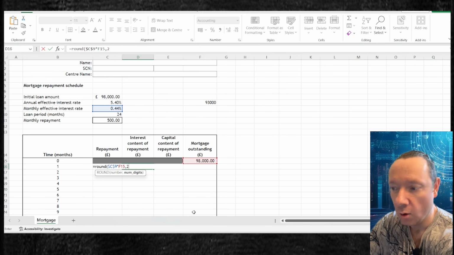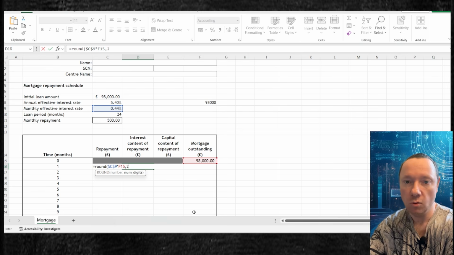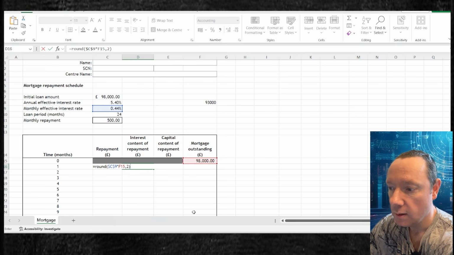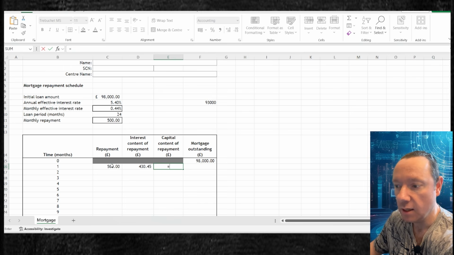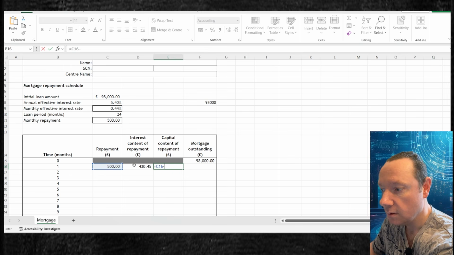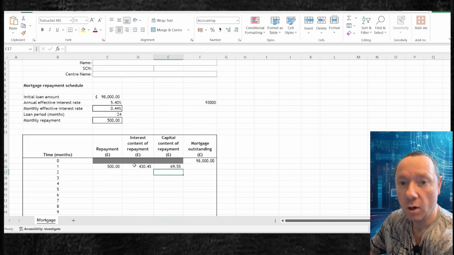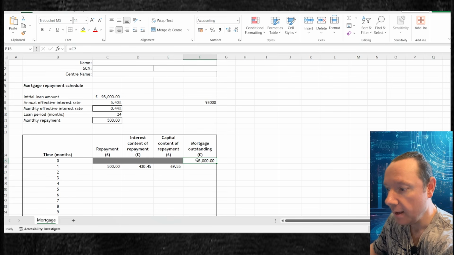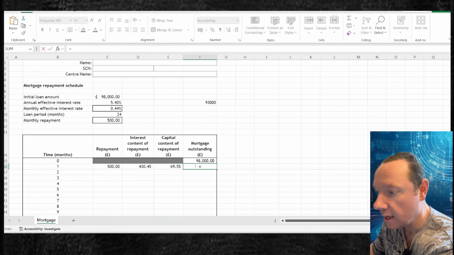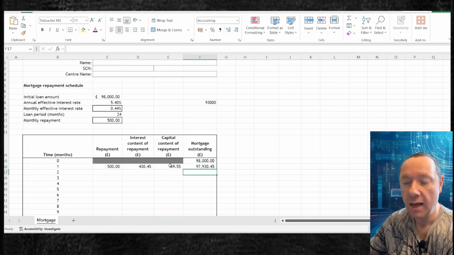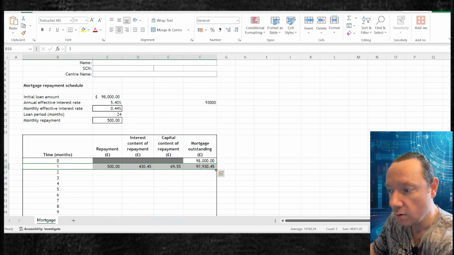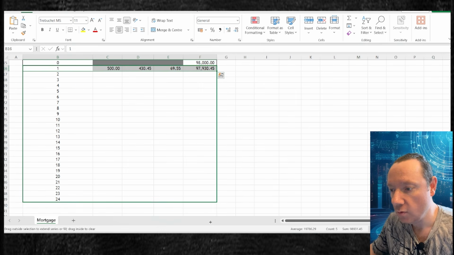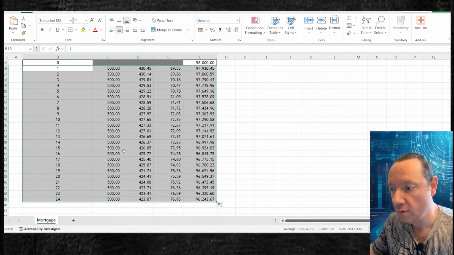Comma 2, now mortgage outstanding is inside the table, no dollars. Our capital is our repayment minus our interest. And our mortgage outstanding is our mortgage outstanding minus our capital. So just like that, as per normal. Copy that down to the 24 months. We've not even had to work it out. We've done that for you.